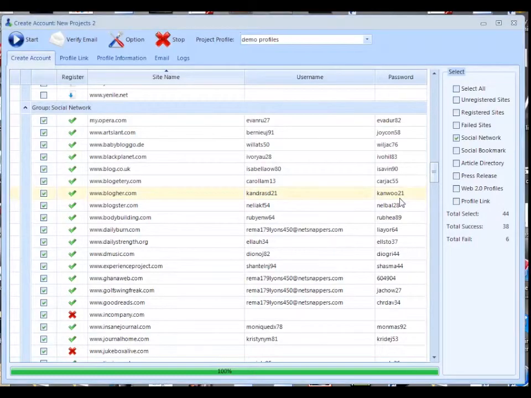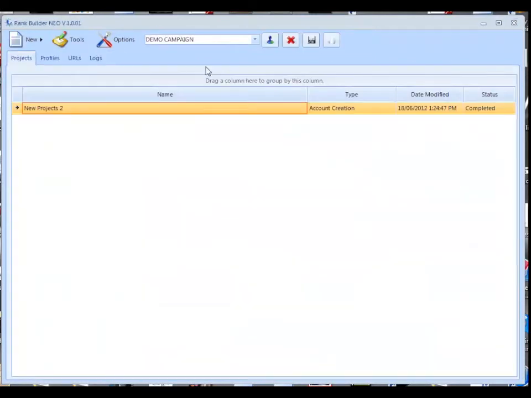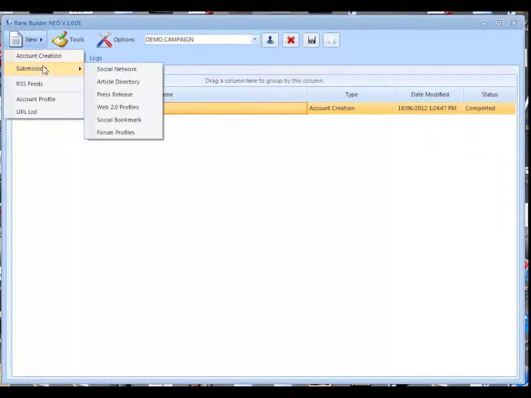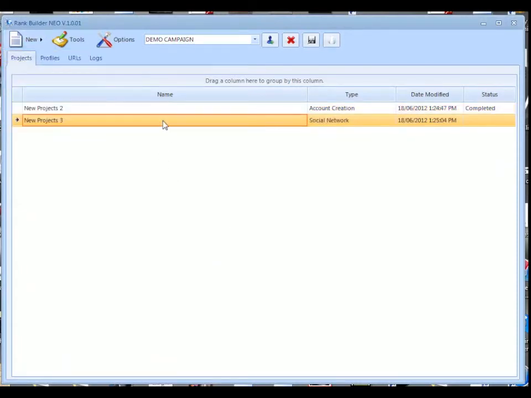Alright, so now that we've got our 38 out of 44 successful profiles created and the emails verified, it's time to use them to submit content and get links, which is what's going to get our properties to the top of Google. So I close that window, and here we are again at the main screen, and we're going to do a new submission this time, and we're going to do social network because that's where we have accounts created from just a second ago.